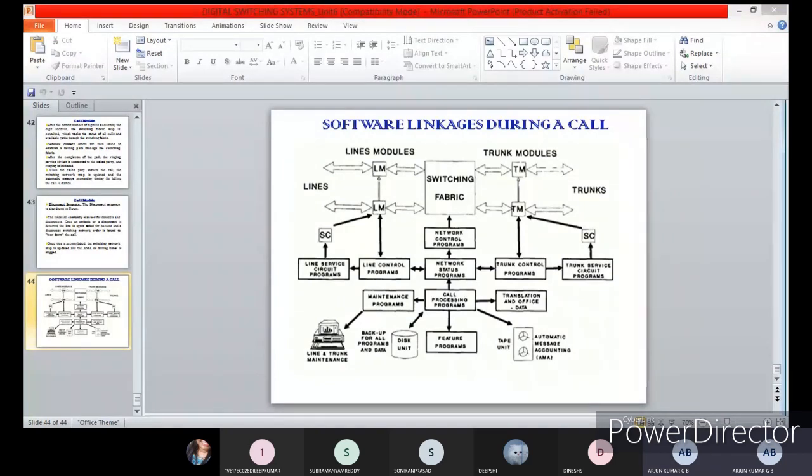Let me say it once more, listen. What do you mean by that? See, how many software programs will engage during the calling and disconnecting process? I am telling what kind of software works in the calling process.